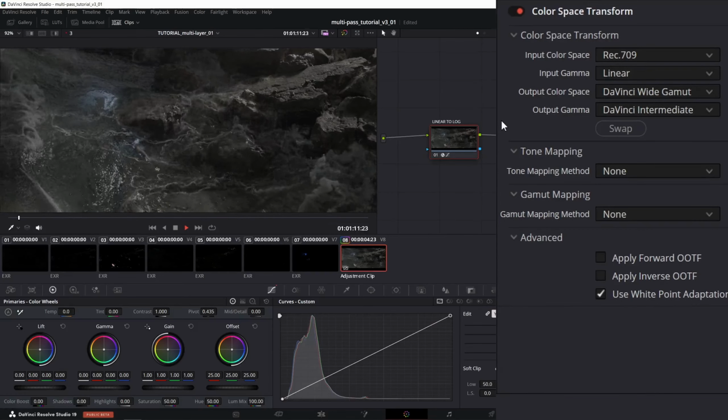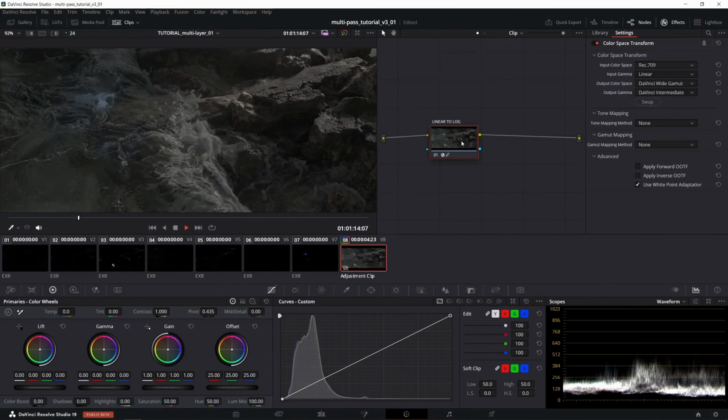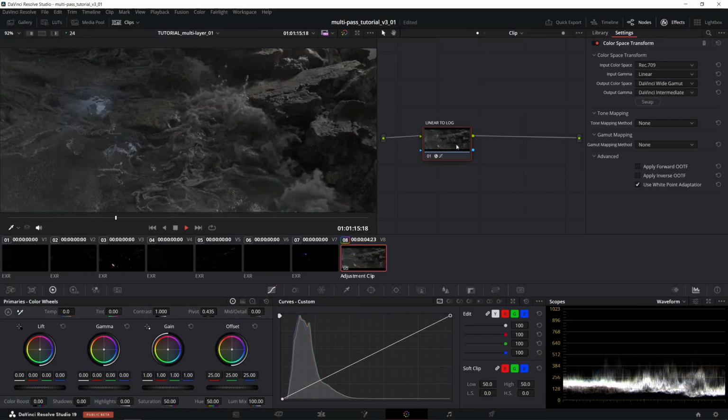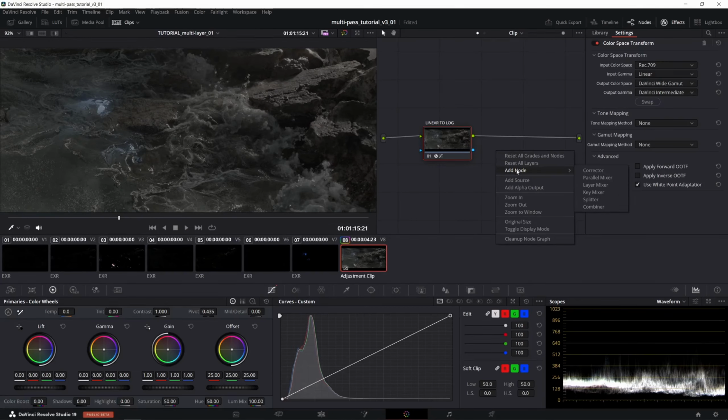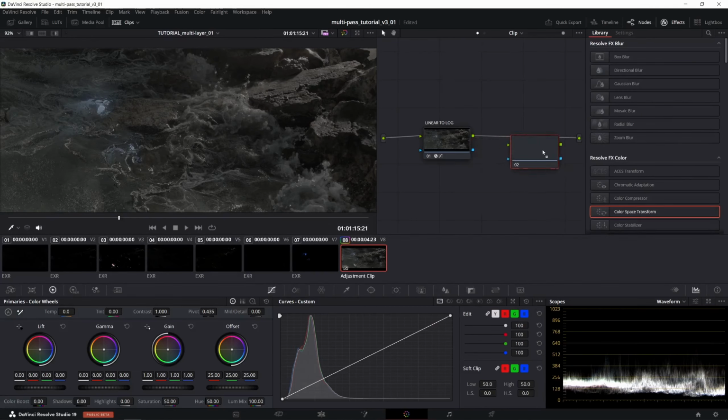Having converted it to the working log color space, now we need to add one more corrector node from the right-click menu. It will be our log to display conversion, something similar in function to AGX or Filmic, this type of view transform.